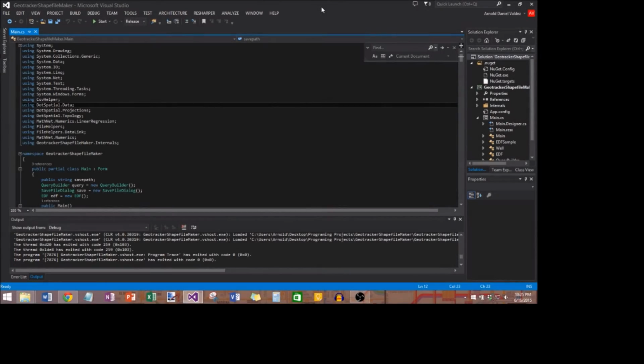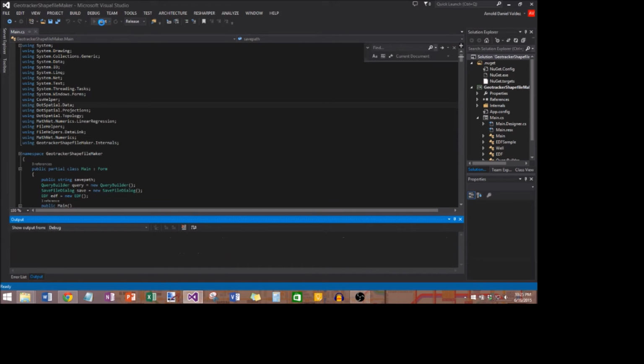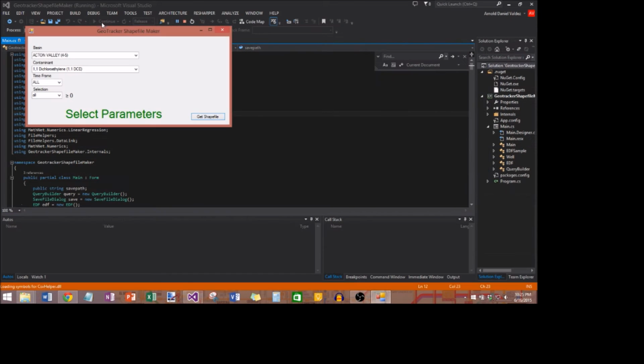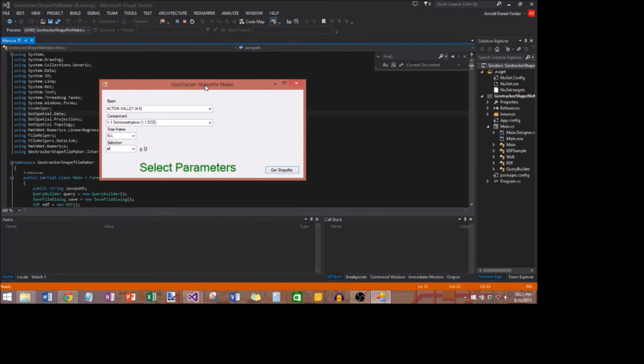Okay, so this is a custom program that I developed using several open source code packages, using Microsoft Visual Studio as a platform for development. And so we're going to run this program real quick and show you what it does. Alright, it's a really basic, simple user interface.